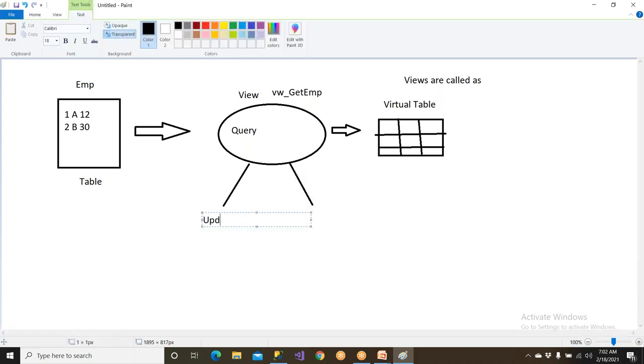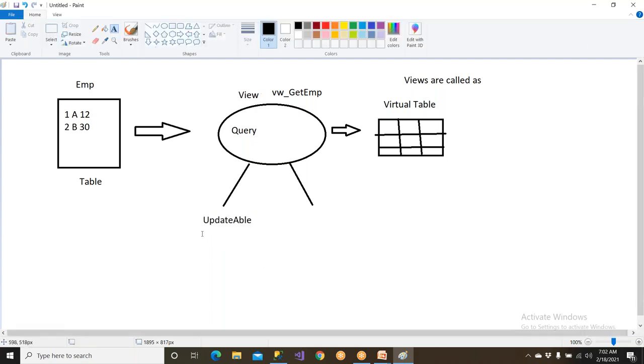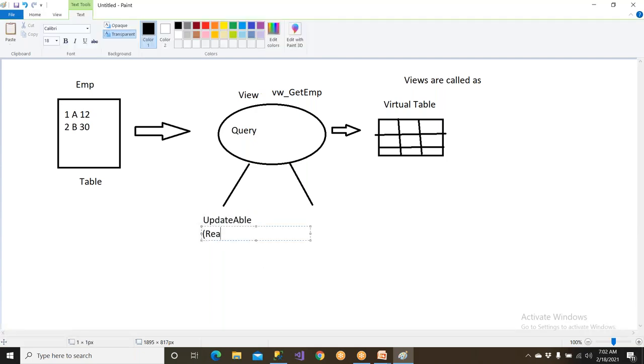Clear? So this could be an updatable view, and updatable means read and write views. This is a non-updatable view, which means it is a completely read-only view. Clear? You can only read the data from the view.